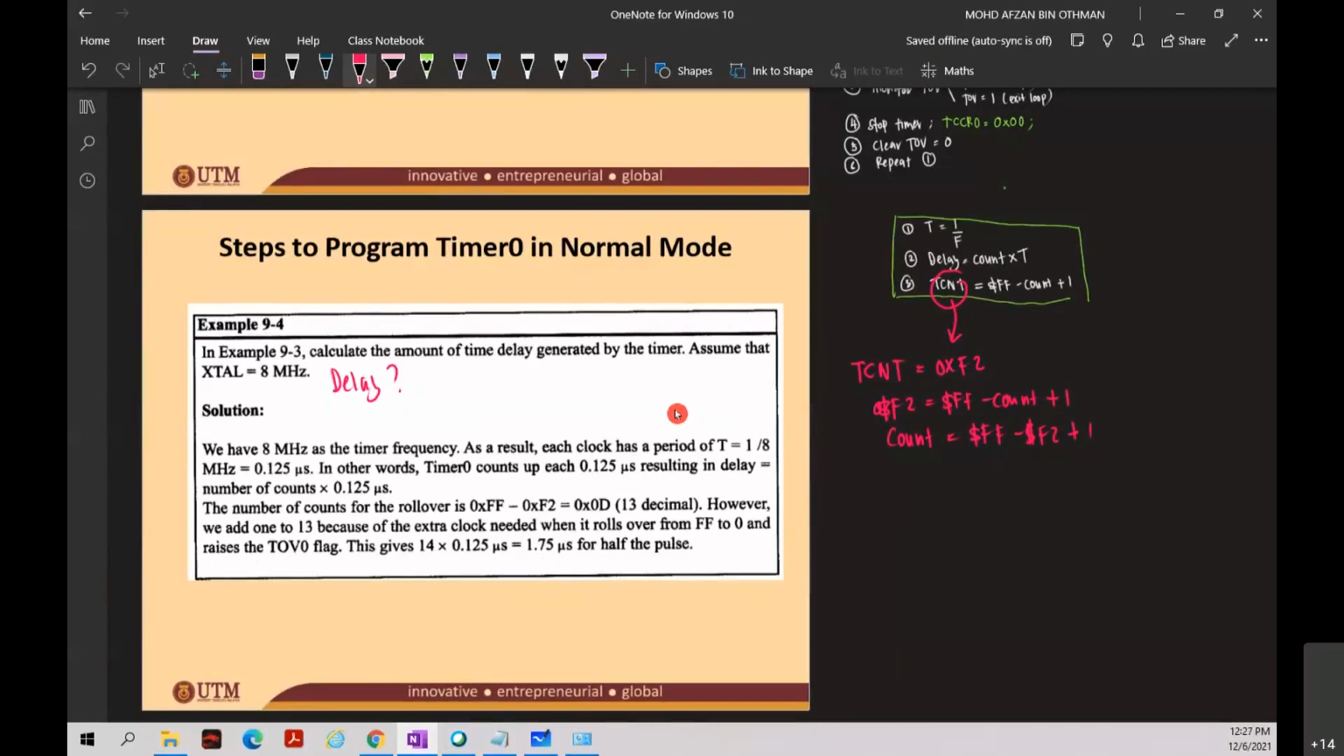FF tolak F2 tambah 1. So kamu akan dapat 0E, tukarkan dia, kamu akan dapat dia dalam 14. Okay, so hexa tukar dalam desimal, kamu akan dapat 14.